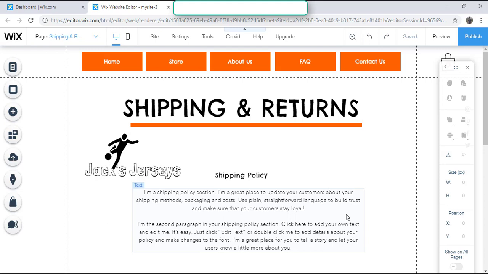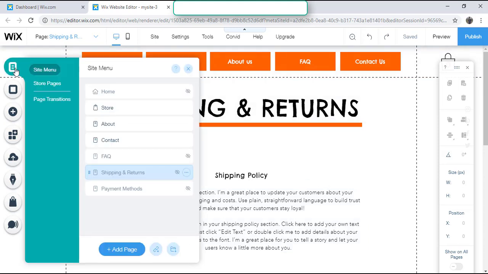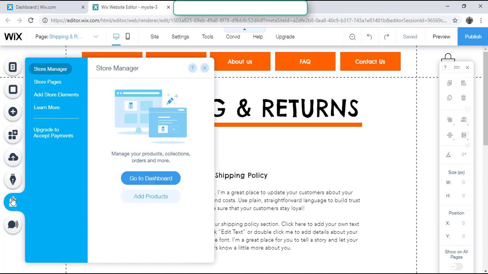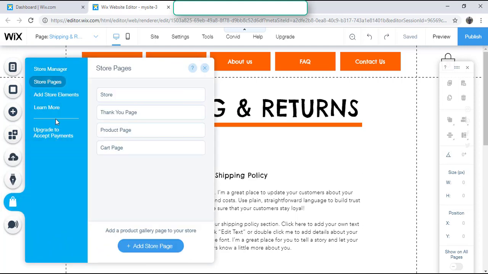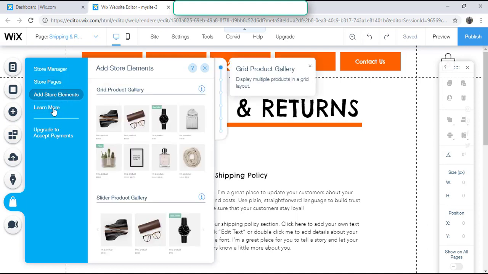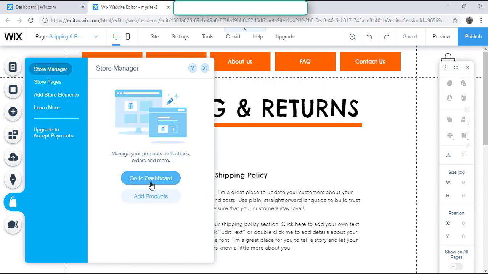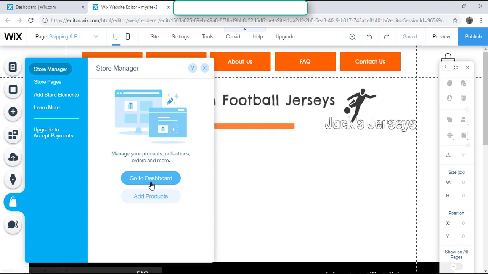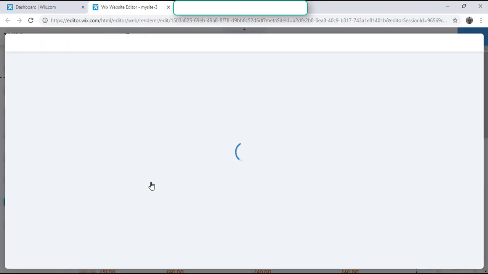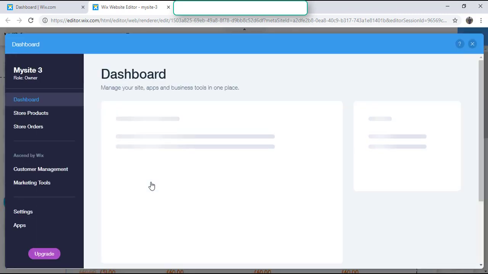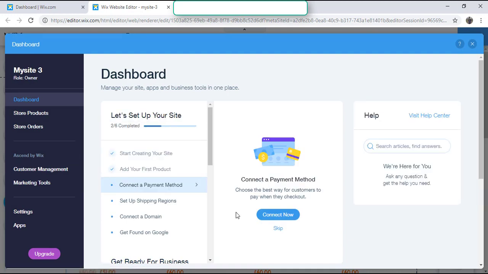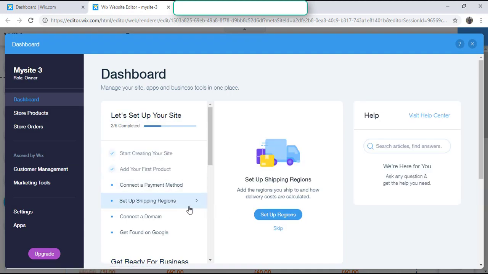So we're going to go on to the next step now, which is the shipping and returns policy, how to add a shipping policy. And for that, we're going to go to our store pages, sorry, not store pages. Go to dashboard. Set up shipping regions.